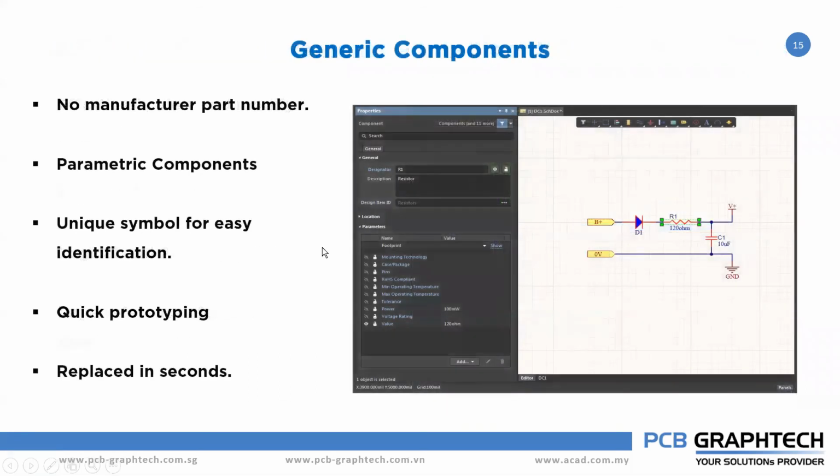Then next, generic components. If your design is a draft design and you want to add generic components, you can take the components from Altium 365. The additional parameters and the properties of the model will all come along with the component to your design. You can see it here. All the properties will follow.